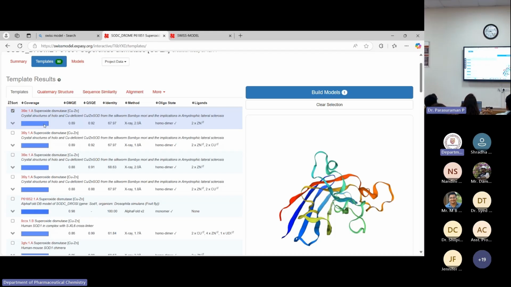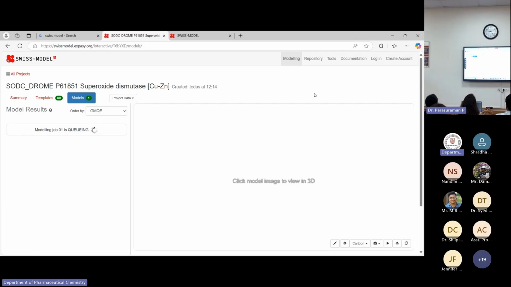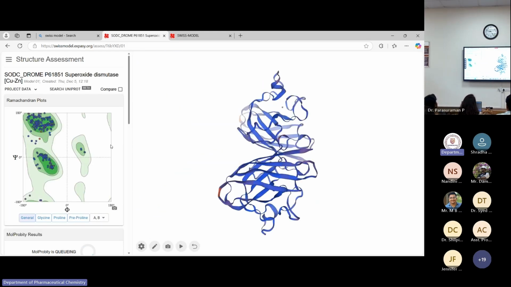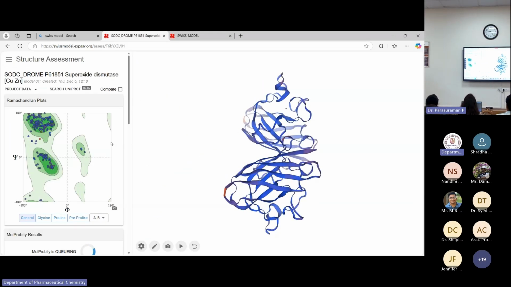After selecting the required target template, we can click on build models, where it will start building the 3D structure of a model similar to our query sequence. So to validate the 3D structure, structure assessment is there, where automatically it generates a Ramachandran plot where we can validate the protein structure.